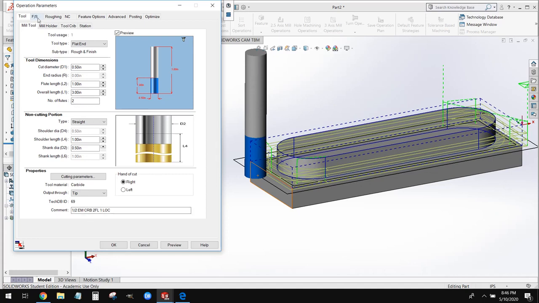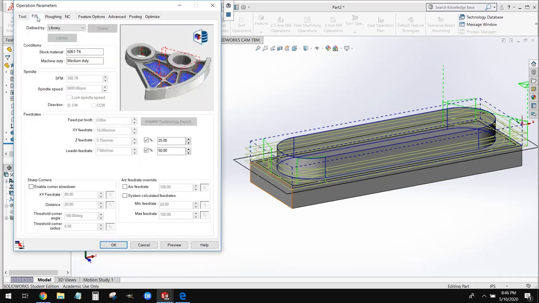So when we go to the next tab here, feeds and speeds, by default, it's defining the feeds and speeds based off the pre-programmed parameters in the tool library. Now, like I just said, that's pre-programmed with carbide tooling. What we have is high-speed steel tooling. So what we're going to do is change from library to operation. What that does is open this up for us to edit these parameters.